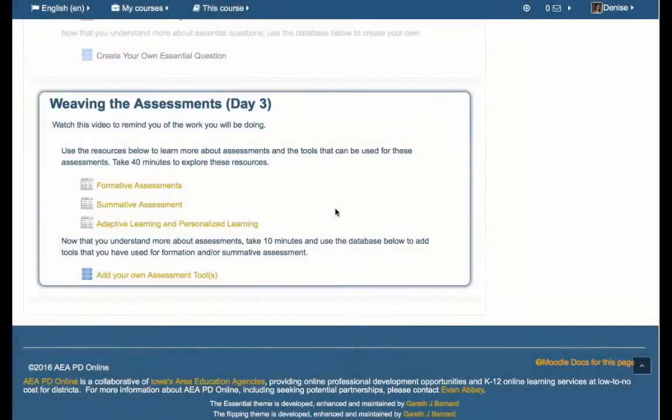To day 3 of the blended flipped cohort. In this section of our blended learning, we're going to talk about weaving assessments. Now remember, there are 2 basic assessments, formative and summative, but we're also going to add adaptive learning and personalized learning so that you understand how those can be used in an assessment opportunity.